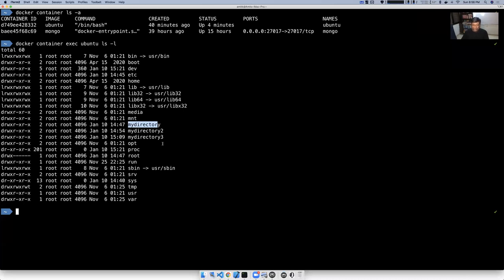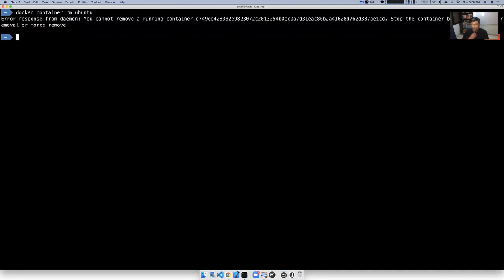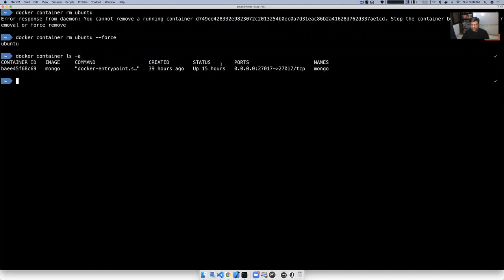I'm going to exit that container or stop that container or remove that container. So I'm going to say docker container rm ubuntu. It's not going to allow me to delete it because my container is still running. No big deal. We can use the command with the -f parameter. The -f means it will first stop it and then remove the container. So if I say container ls -a, you see that the container which was running earlier is gone now. The container is deleted.